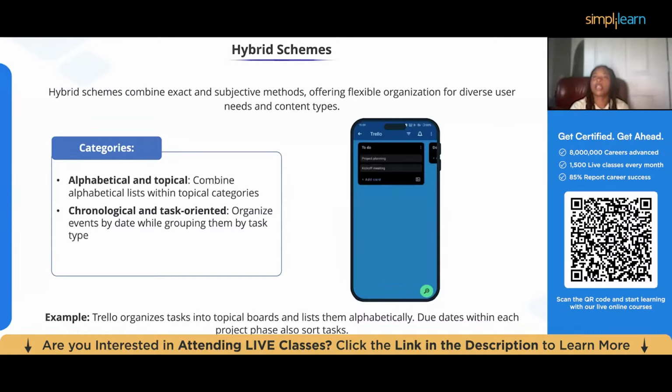And then a hybrid scheme. Hybrid schemes combine exact and subjective methods, offering flexible organization for diverse user needs and content types. Categories include alphabetical and topical, which combine alphabetical lists within topical categories, and then chronological and task oriented, which organize events by date while grouping them by task type. An example is Trello organizes tasks into topical boards and lists them alphabetically. Due dates within each project phase also sort tasks.